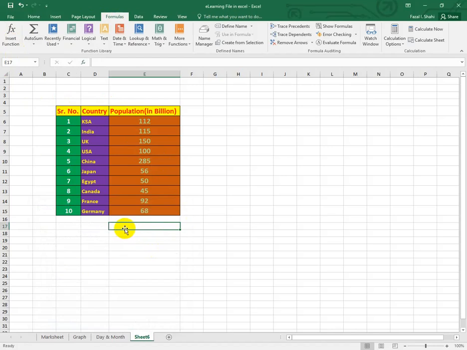Just see, I am taking it from the auto sum. See the sum, okay, and press enter. Auto sum means this is the summation of all the total numbers. Okay, so this is the auto sum.